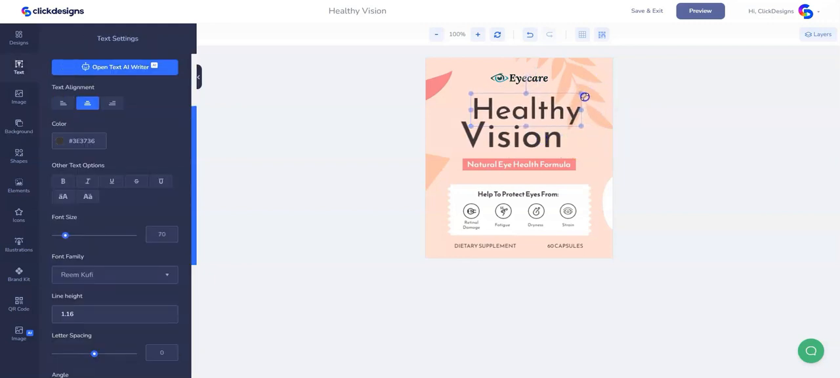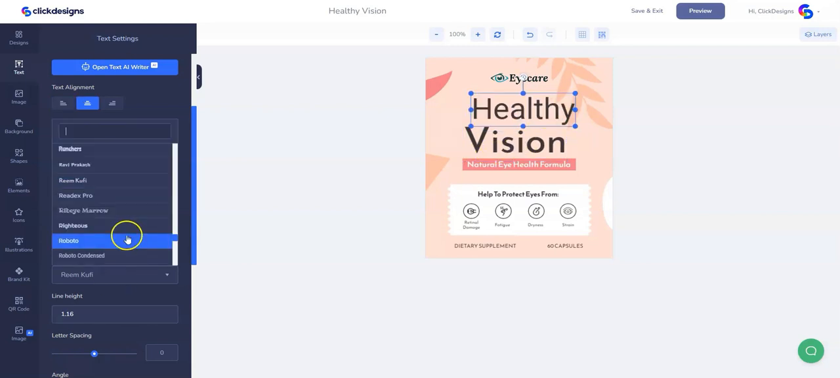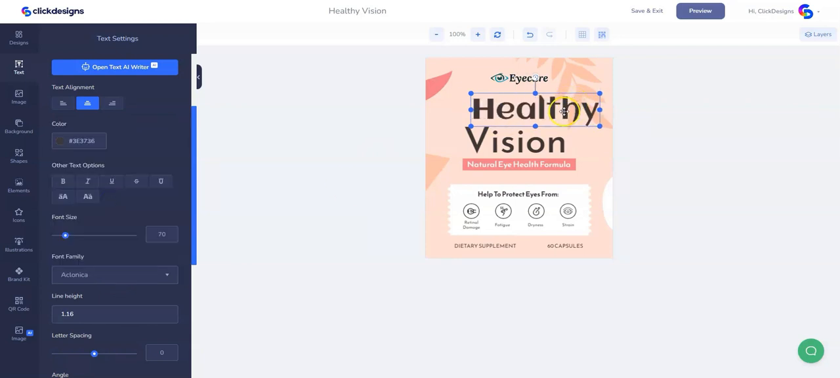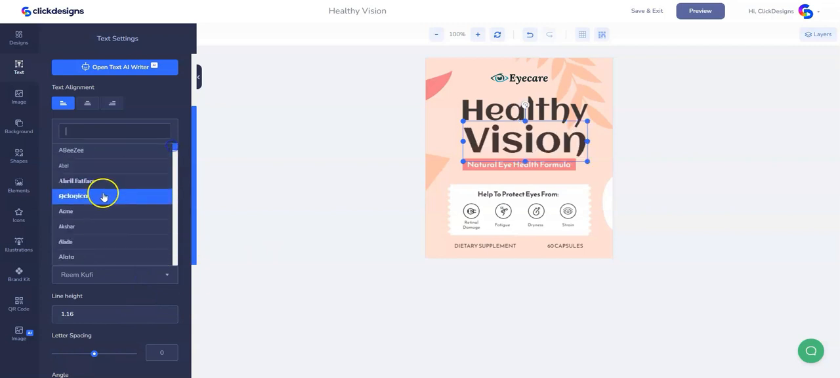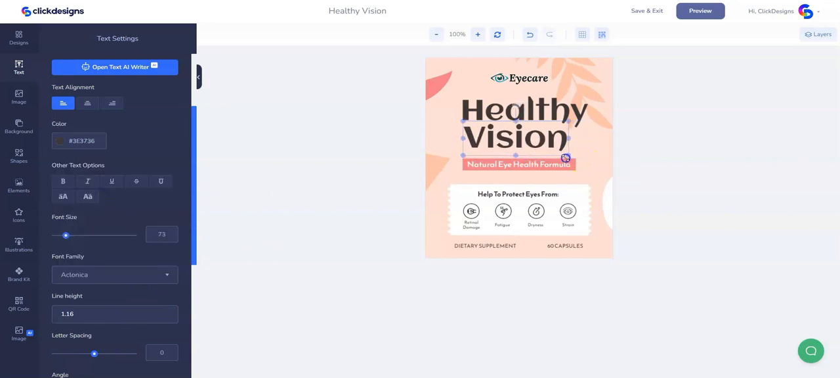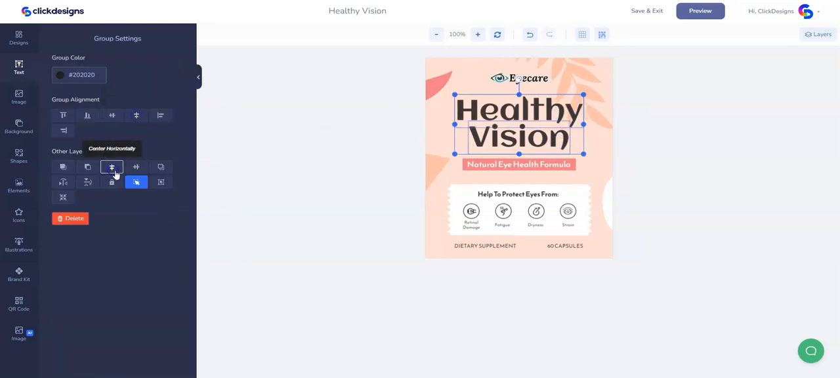Let's make this upper text a little bit smaller. And let's move this a little bit there and let's change the font style. Let's choose a font style that we prefer or that we like. Let's move it a little bit to the center. And then let's also change the font style of the bottom text. Right after that, let's click them both and then let's center them horizontally.